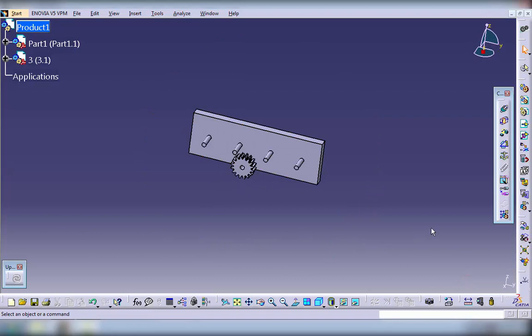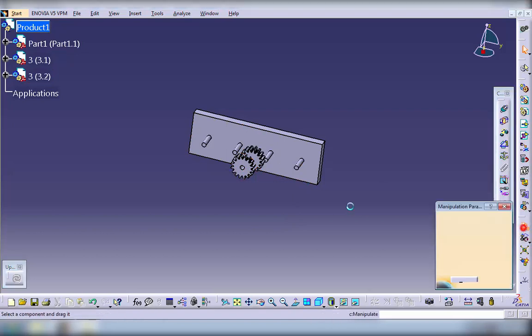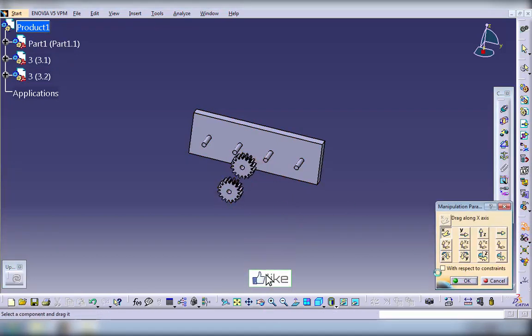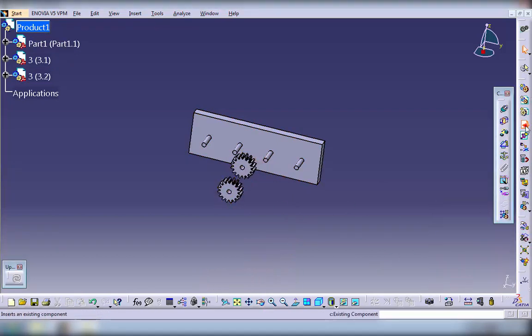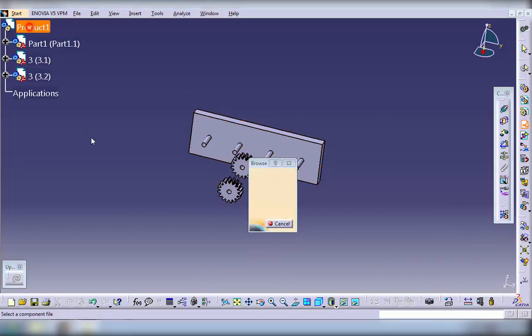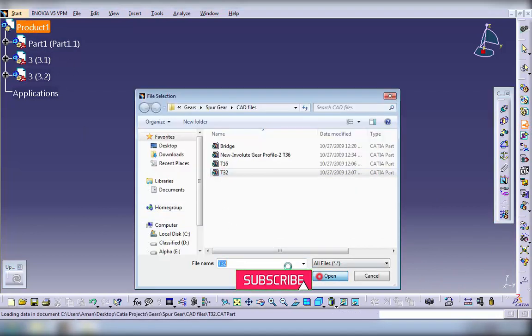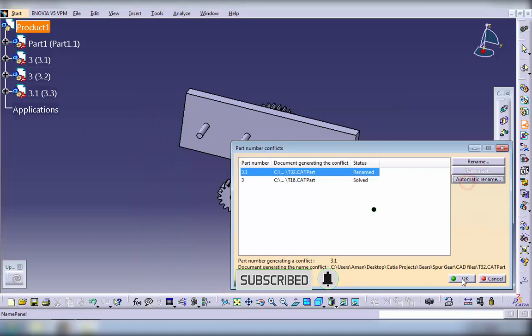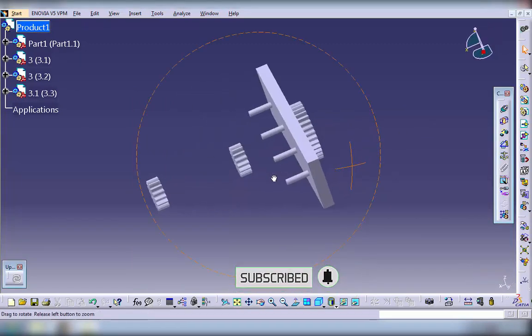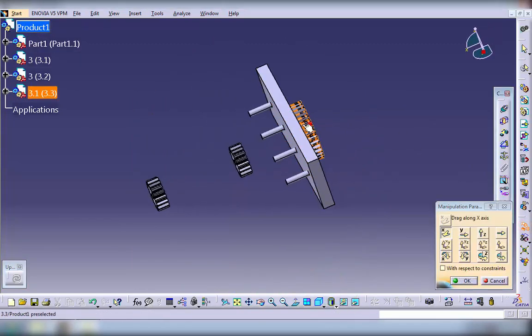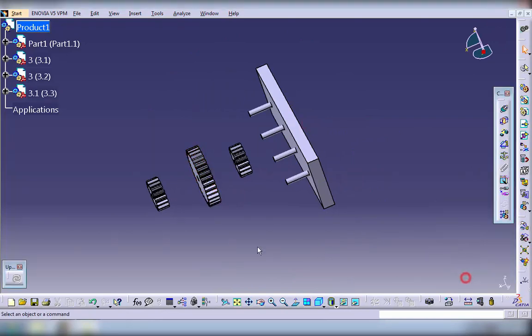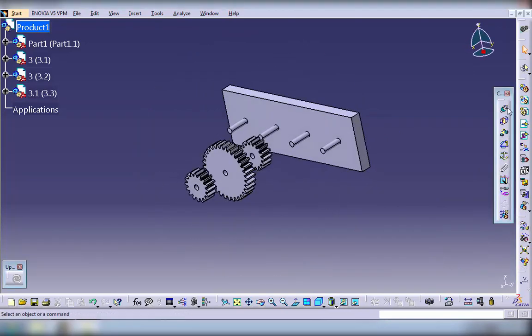We're going to use another copy of this gear so that we can make a gear train which has 3 gears. Importing the other gear which has number of teeth equal to 32, automatically renamed. We just don't require a specific name for it. Move it to the front too.